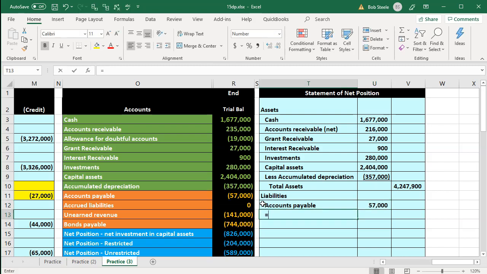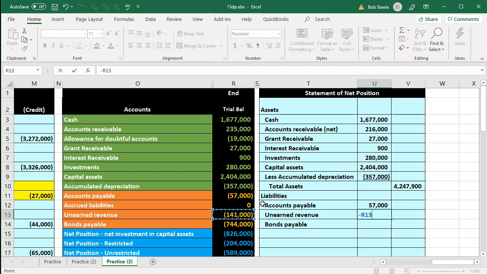Then we'll pick up the unearned revenue and the bonds payable. We'll pick up those two numbers, same process. We don't have to pick up the accrued liabilities because it's 0, obviously. And then we're going to pick up these two.